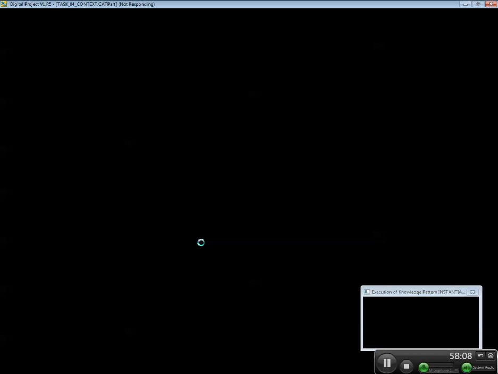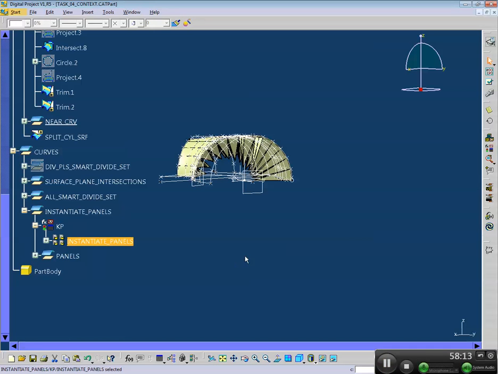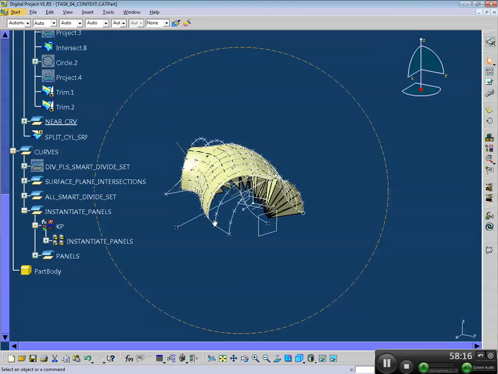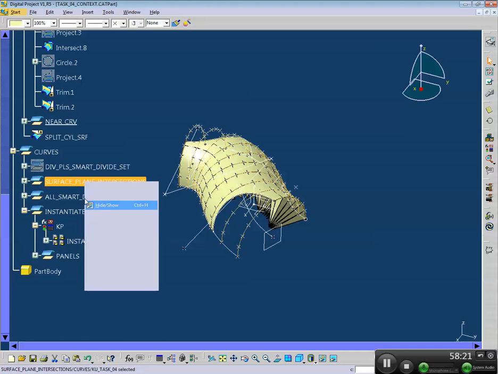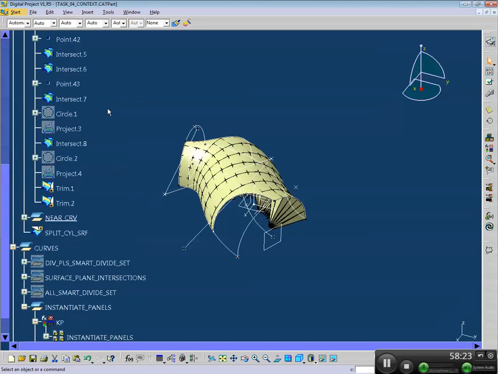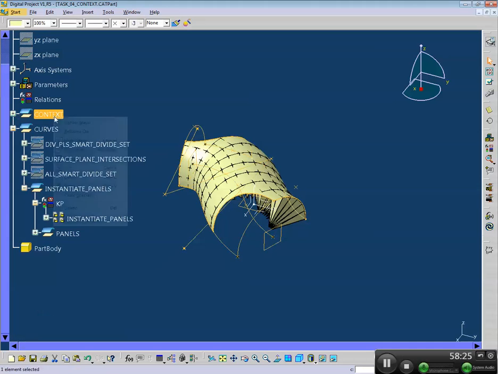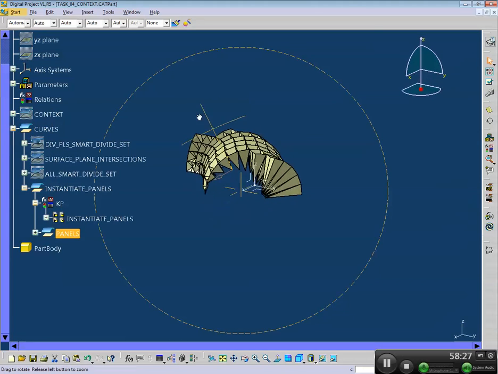I think actually I'm going to pause this, and then I'll start it again once it's done. Okay, so now we've instantiated our power copies. I am going to hide everything except for those panels because I don't want to see anything else. I just want to look at the power copies right now.